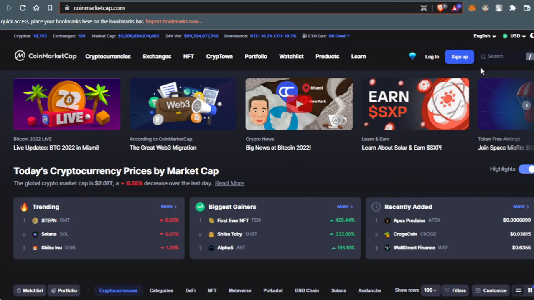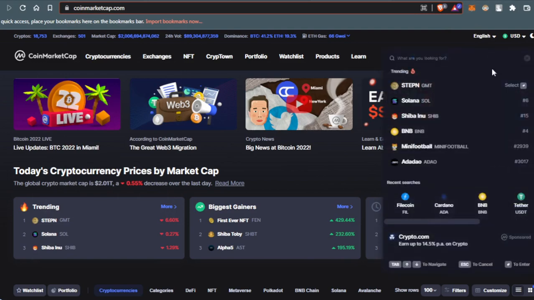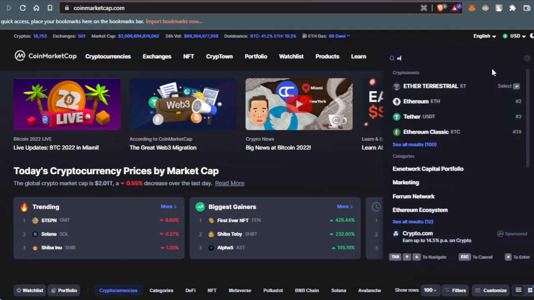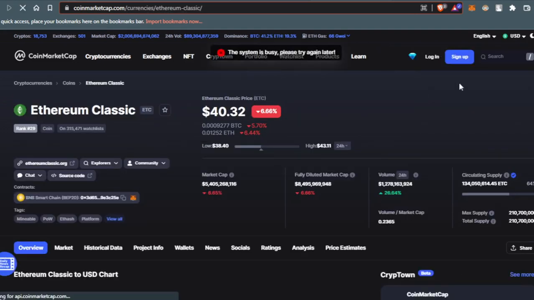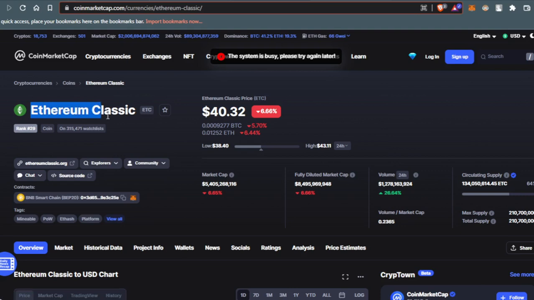This is gonna appear to you. Then you're just gonna go to the search here and type ETC. Then press here on the ETC. Here's our token. It's Ethereum Classic. All you need from here is just to copy the address. How to do that? It's simply by clicking at this icon. This will copy the address of the Ethereum Classic on the Binance Smart Chain network.